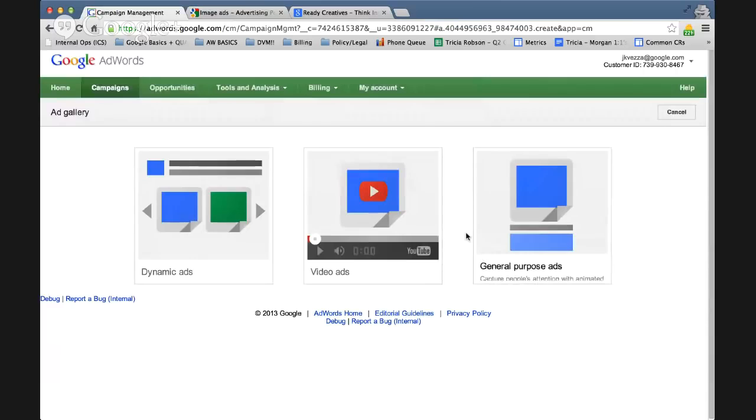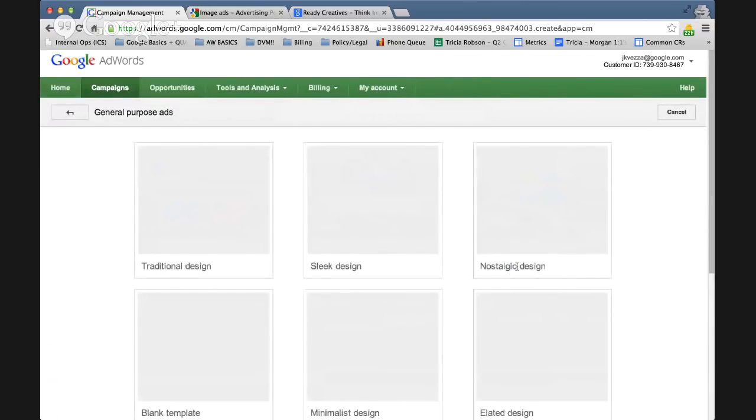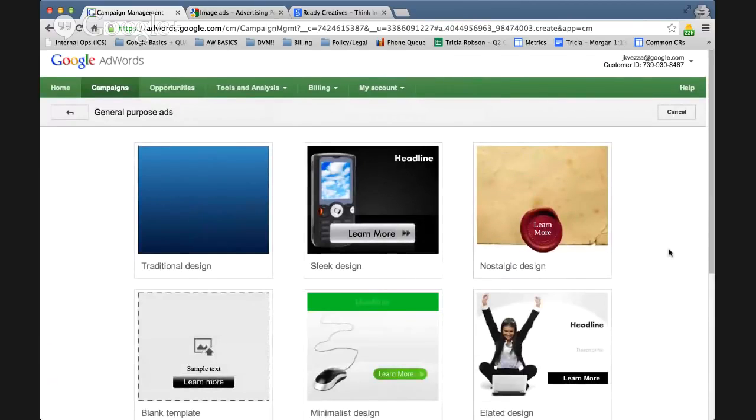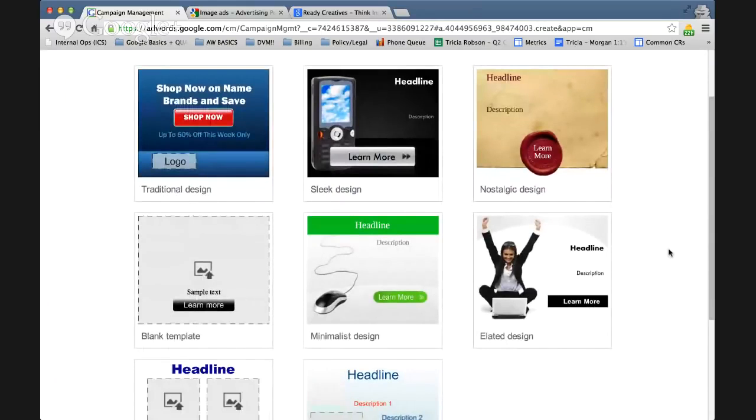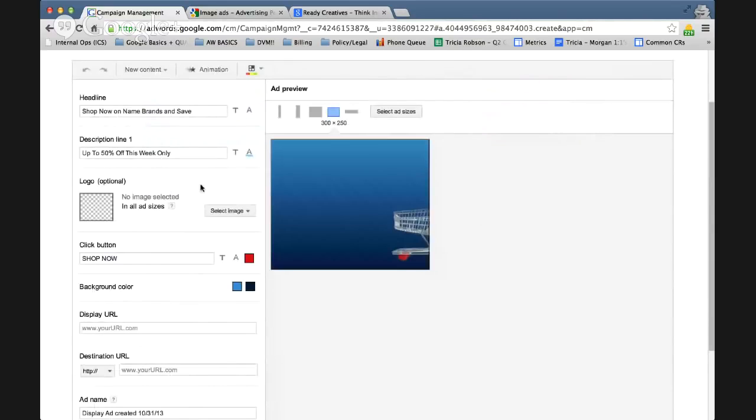So you'll see some other options there. We're going to focus on the general ads for today, because that'll be all the image ad templates. So you'll see here there are a number of different options, and you can choose one that you think works best for your business, by hovering your mouse over it and then selecting Create.